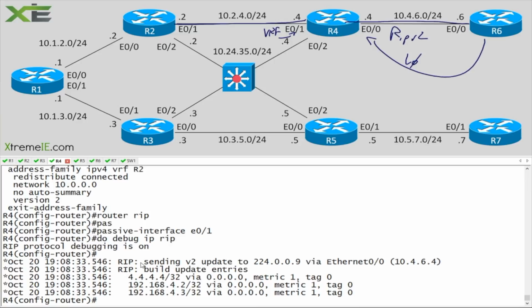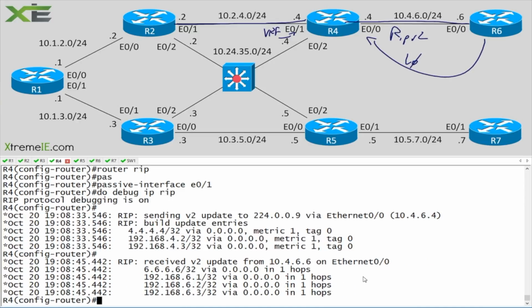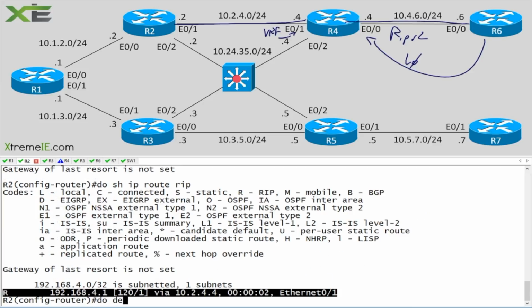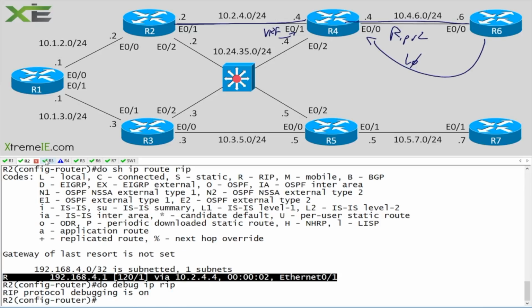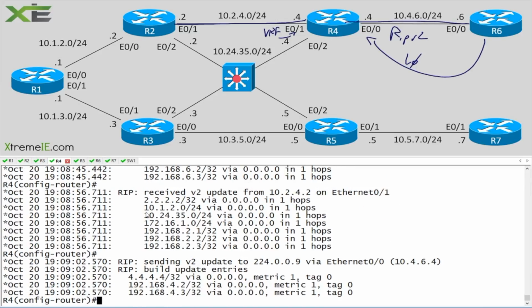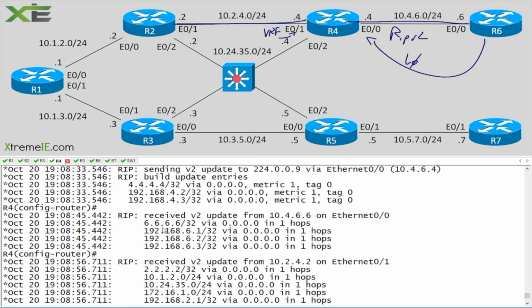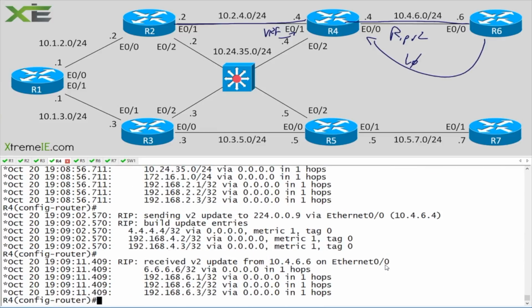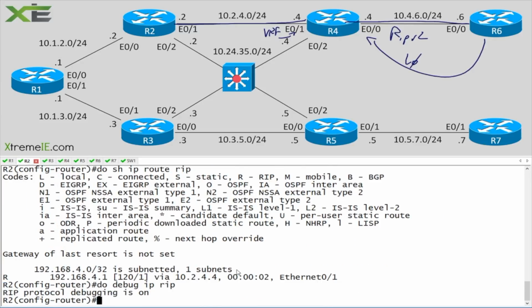So we sent an update here. It says sending version 2 update out 224.0.0.9 out this particular interface. And we received an update from router 6, but did we send one over to router 2? Could be. Let's wait and see what happens. Let's debug router 2 as well. Let's say do debug ip rip. Go back to 4. We see that we did receive something. So we received an update from 6, we received an update from 2, and it looks like we sent one over to router 6, we received one from router 6, but router 2 hasn't gotten anything.